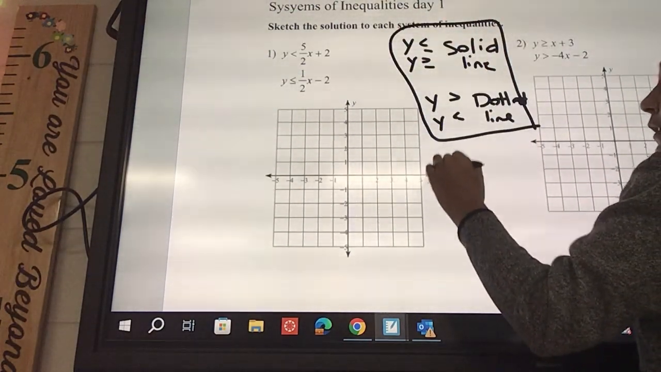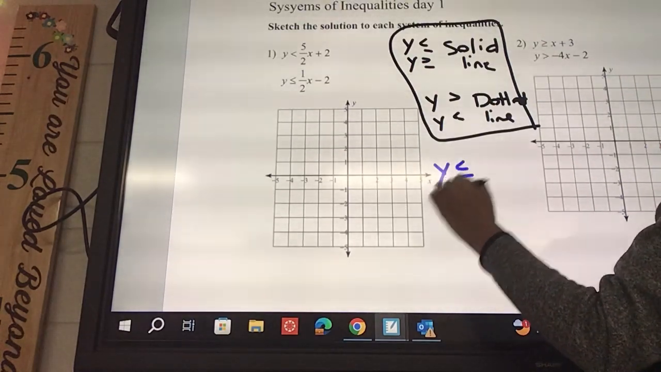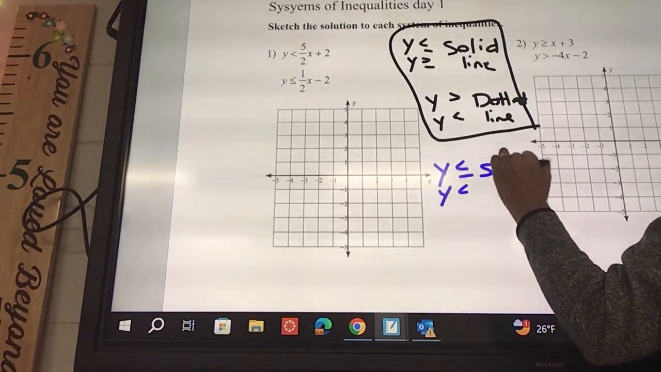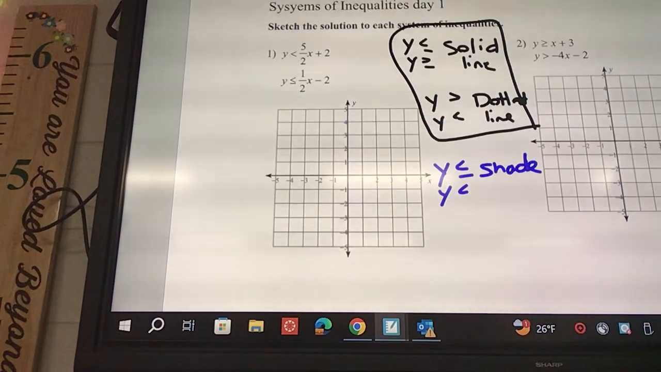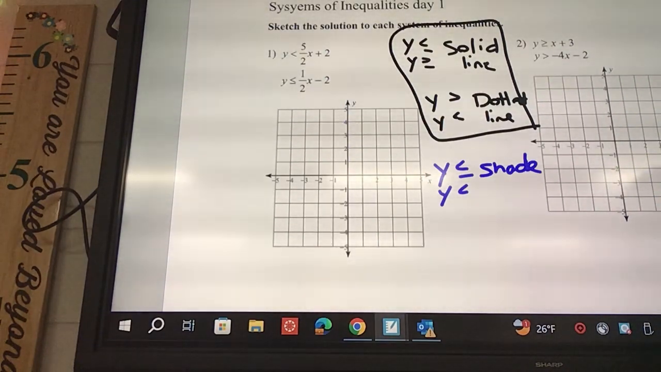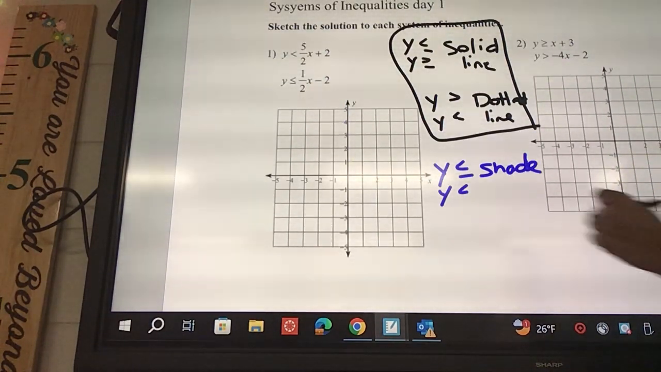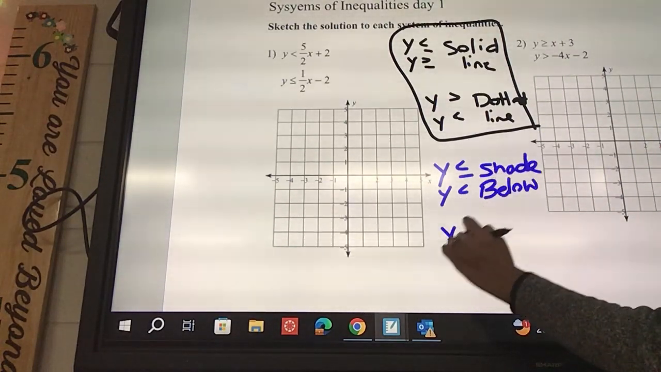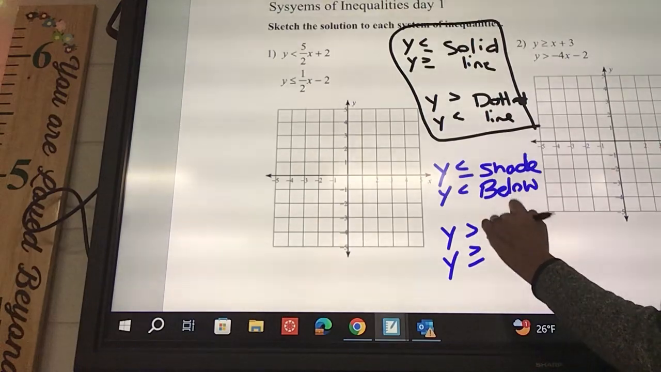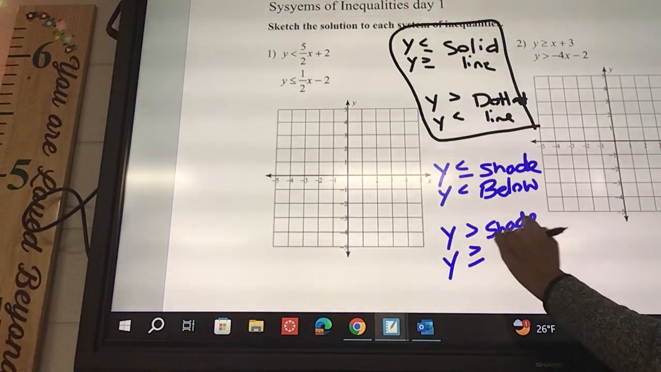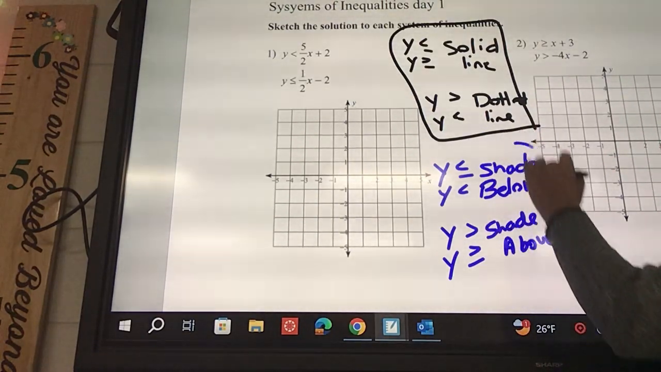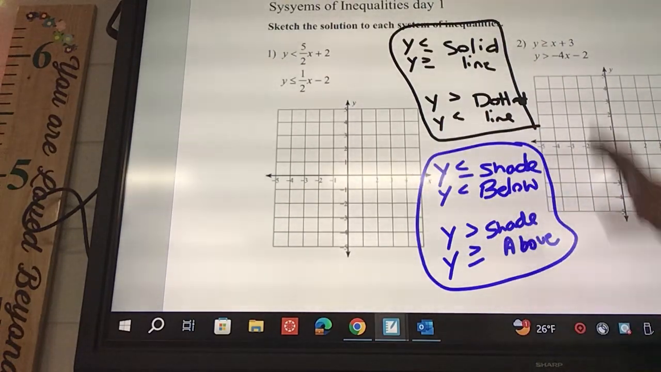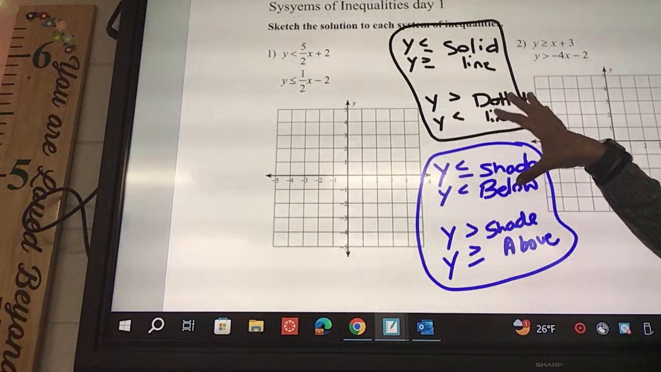And then if it's like this or like this, we are going to shade above or below? Below. Okay, and if it's like this or like this, shade above. This should be on your paper, okay?